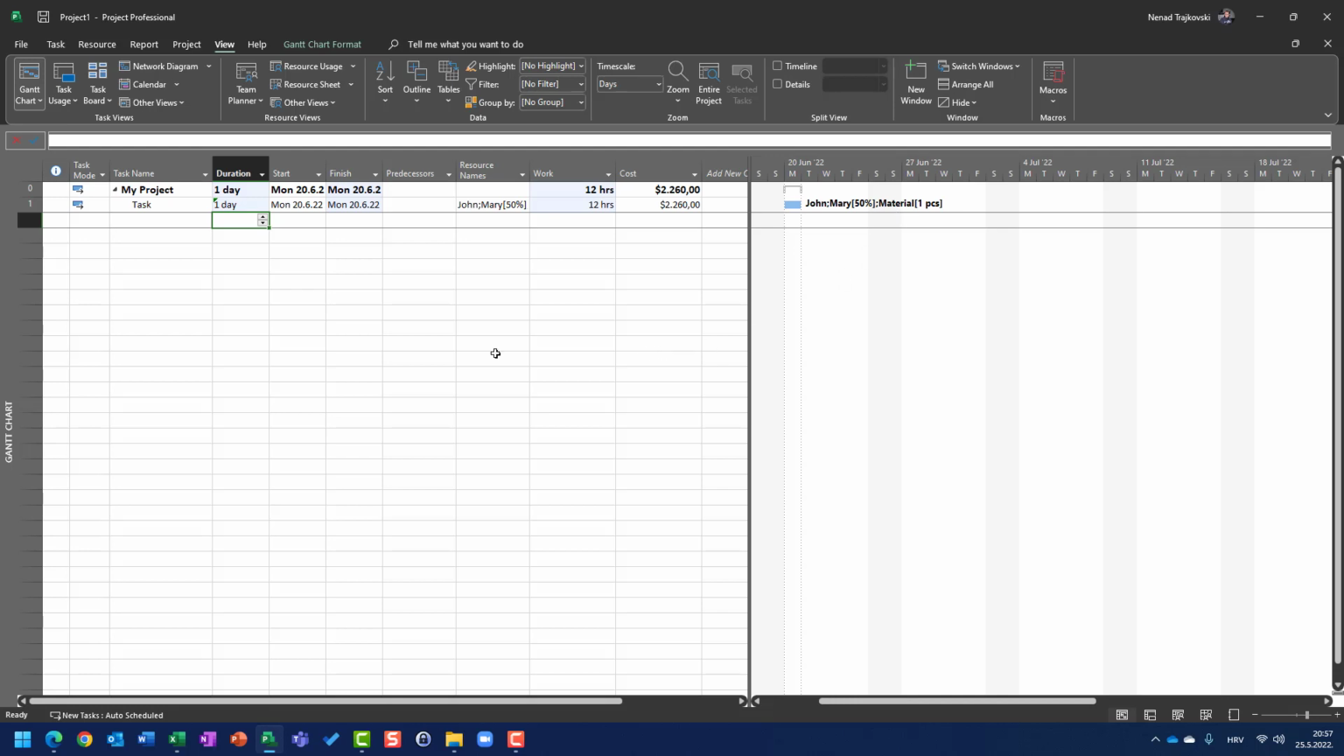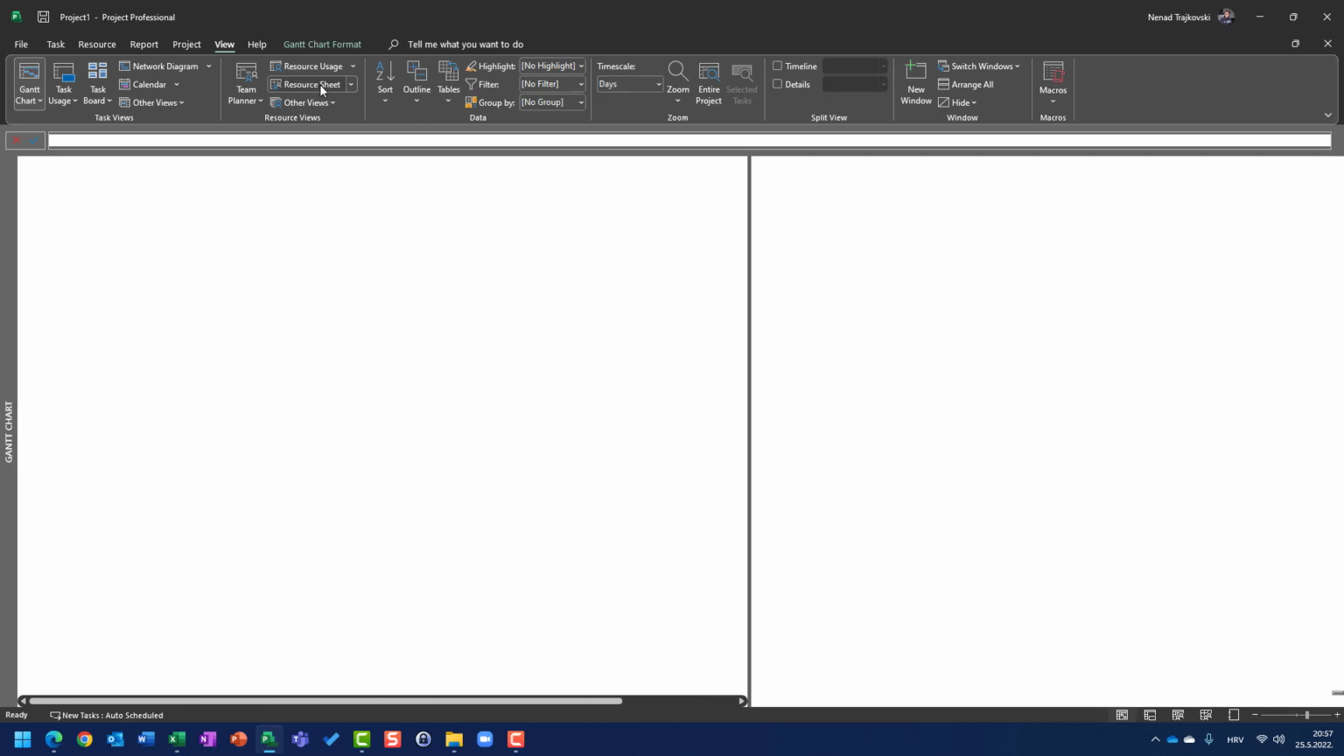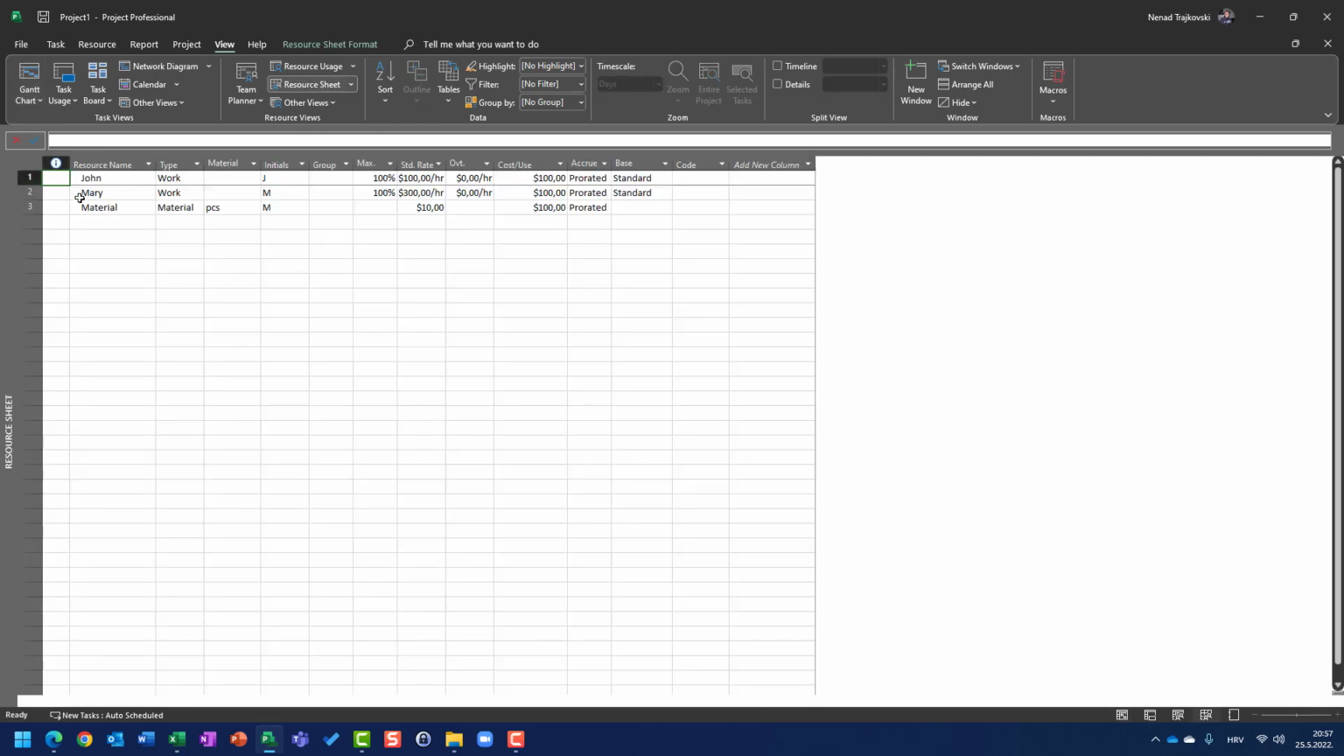So it can be useful sometimes, but on the other hand, I don't like that if I assign Mary 50%, which I did, Microsoft Project took only 50% of this cost per use. I would rather do it with the full amount, which in my case is $100, but that is not the case. Hope this helps.